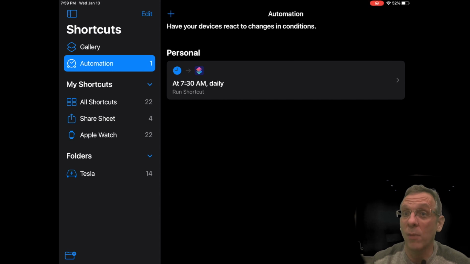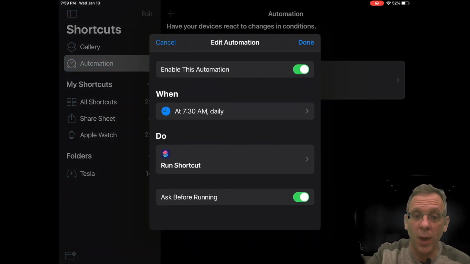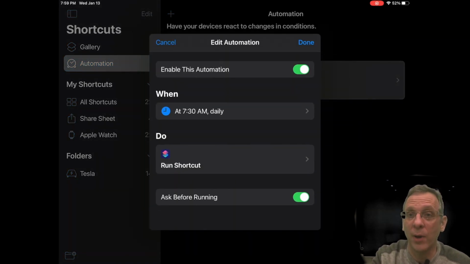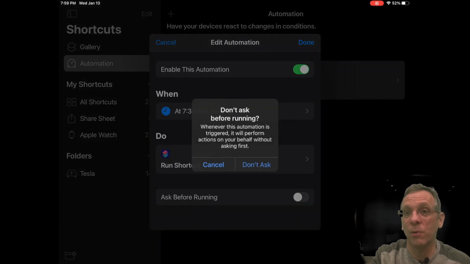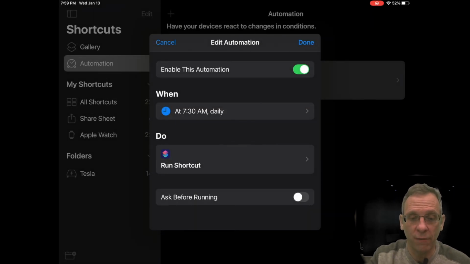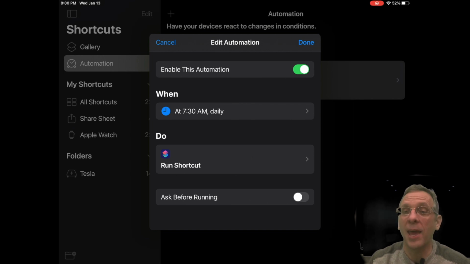Do you want it to run? Maybe you just want to do it automatically. If you go back into that automation, at the very bottom here, there's a thing that says ask before running. I'm going to go ahead and turn that off. Don't ask. And now every day at 7:30, it's going to run that particular shortcut behind the scenes. You didn't have to do anything, and on the weekends, it won't turn on your car.